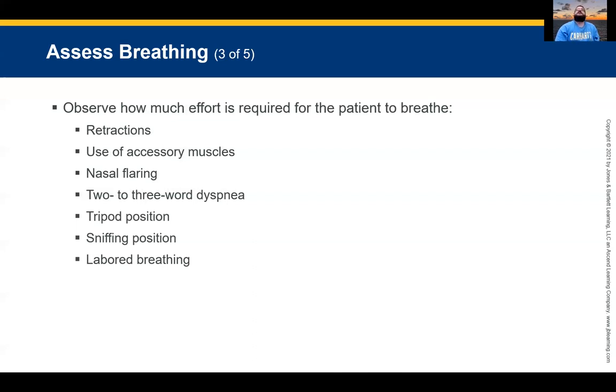So the sniffing position is when I'm sitting like this. A lot of times infants are put into the sniffing position on a normal basis just for their airway to be open better. The sniffing position is like when we smell something good. That's the sniffing position, where their head is extended and their nose is up in the air. We're trying to sniff.